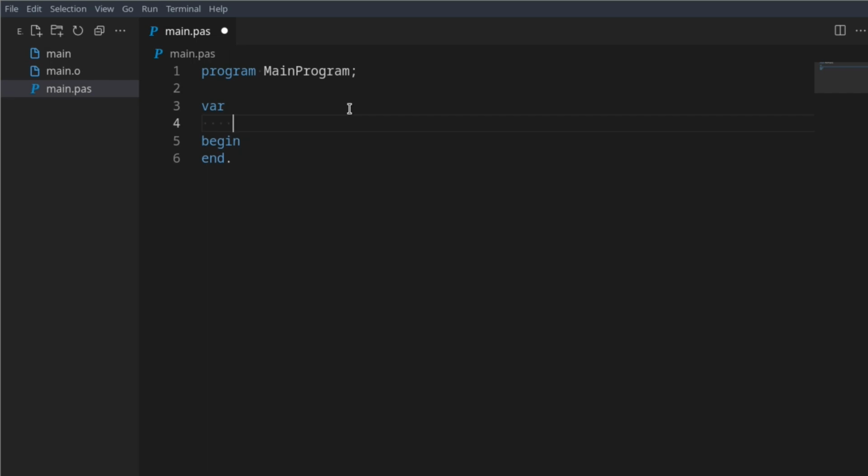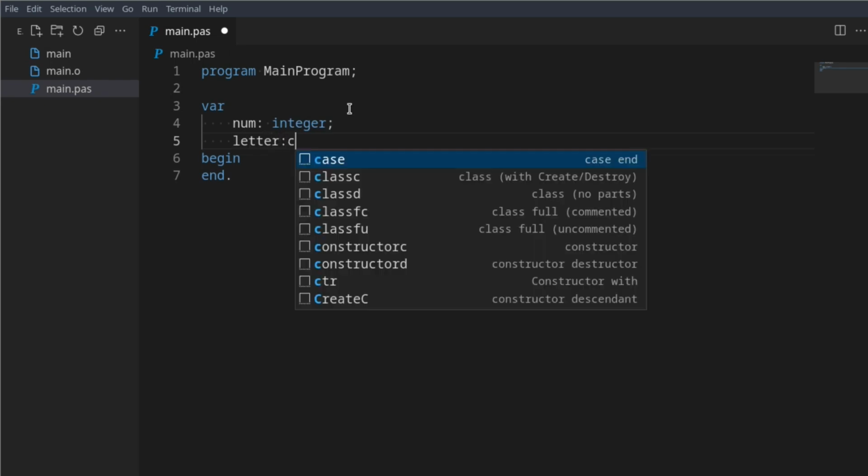I'm going to create two variables, num, which is an integer, and letter, which is a character.